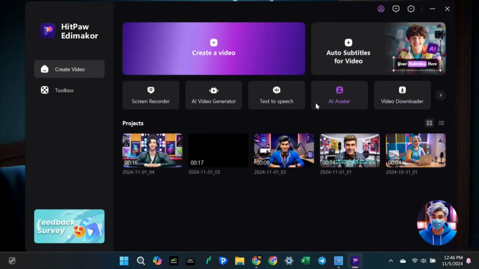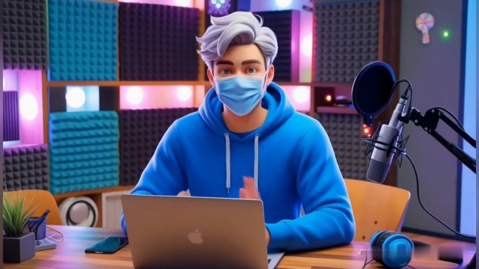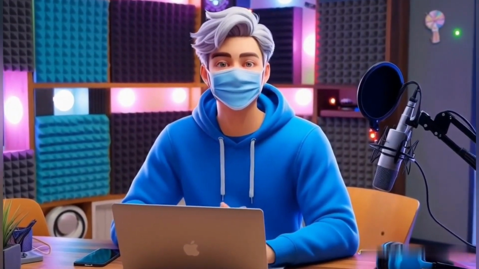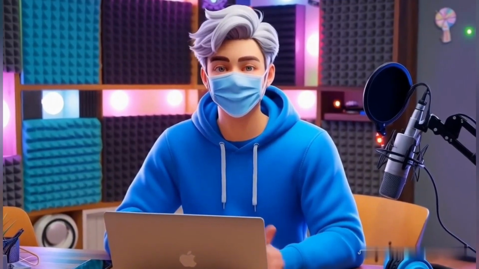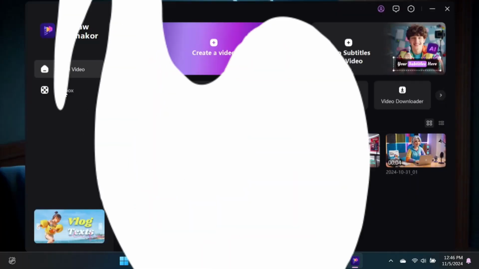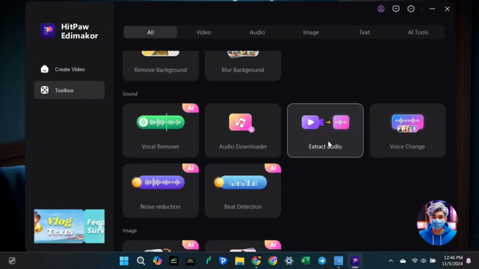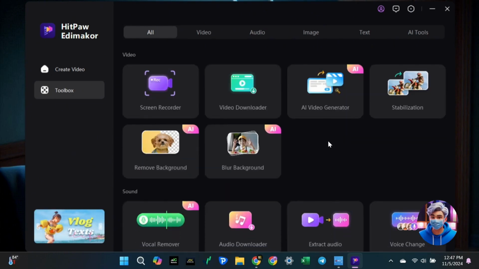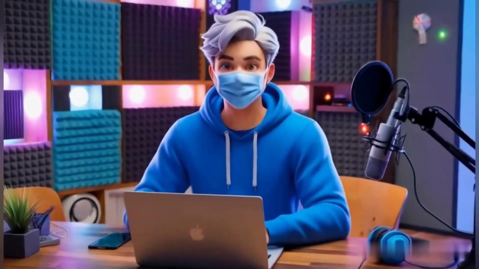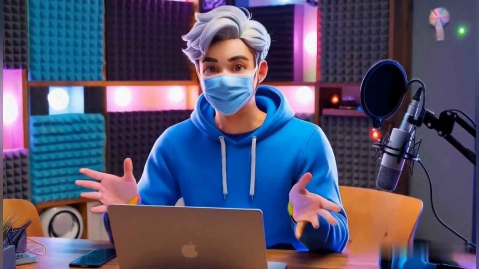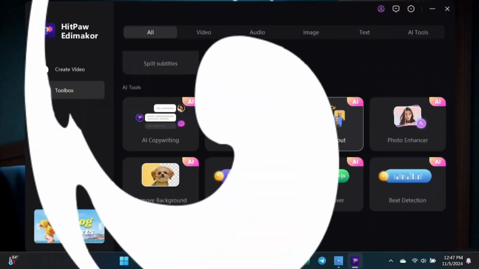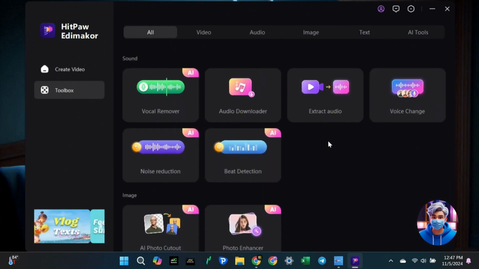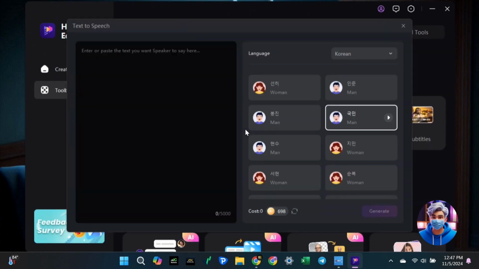Once you're in, head to the toolbox. Here, you'll find a huge range of AI tools, all designed to help content creators like you make high-quality videos for YouTube. These tools include a screen recorder, AI video generator, AI copywriting, text-to-speech, AI avatars, and so much more. It's really an all-in-one platform. Pretty cool, right? In this video, we're focusing on the video translation, subtitles, and the crucial lip-syncing features that Edimakor offers. First, click on the text-to-speech option to get started.